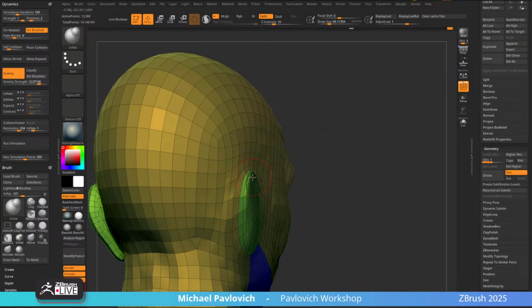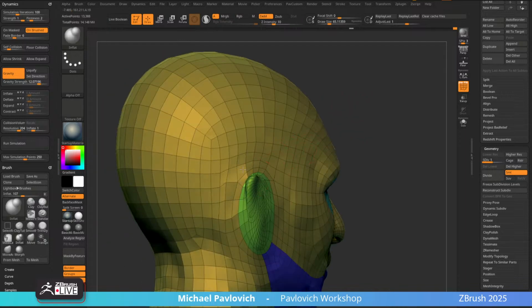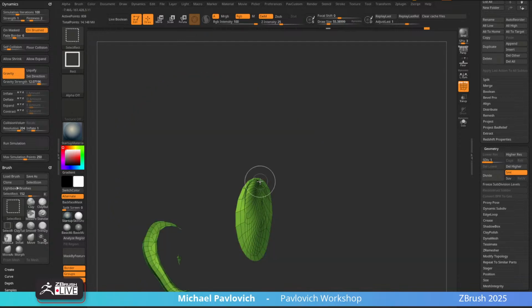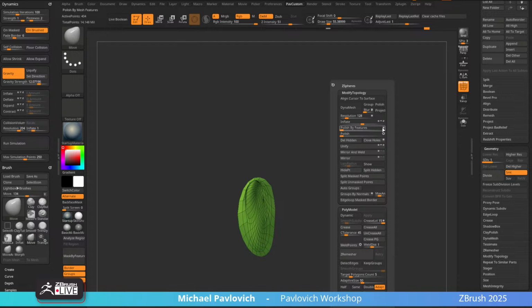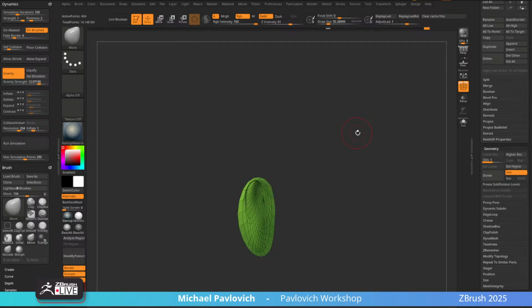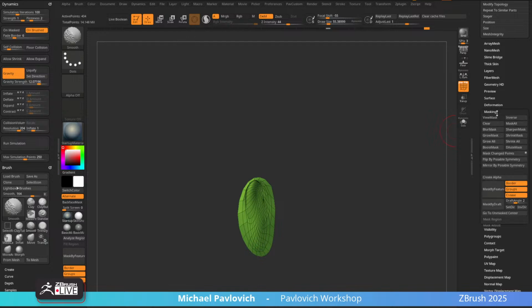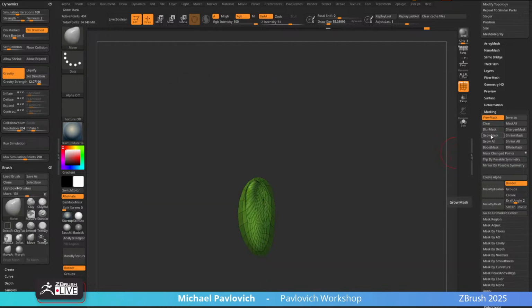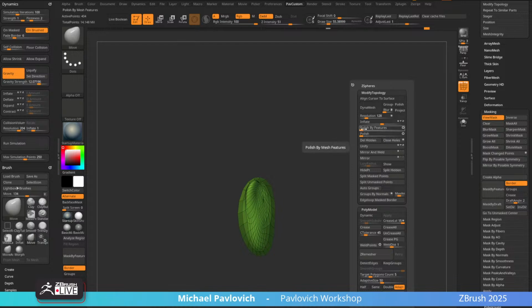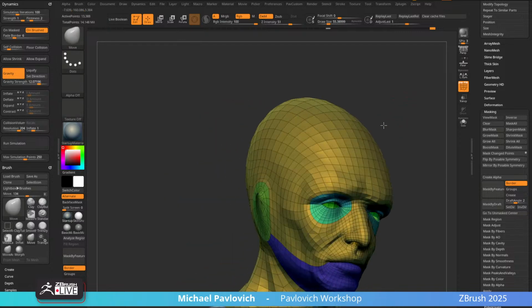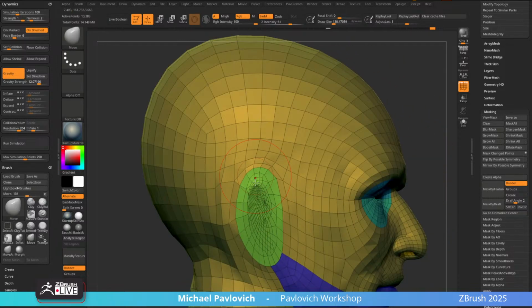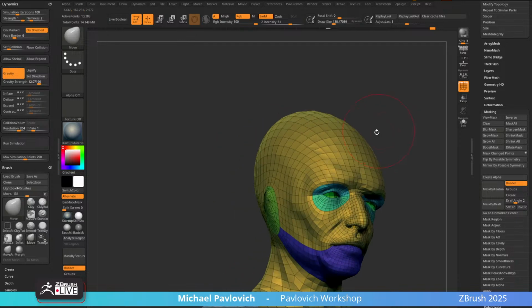Let's do an inflate. Just trying to get this to, let me see. Undo this one. Let me do a polish by feature open circle. Let me do a mask. Give me a second. Masking, mask border, grow mask. Polish by features. I mean, this isn't going to be great to sculpt on, but it'll be passable.